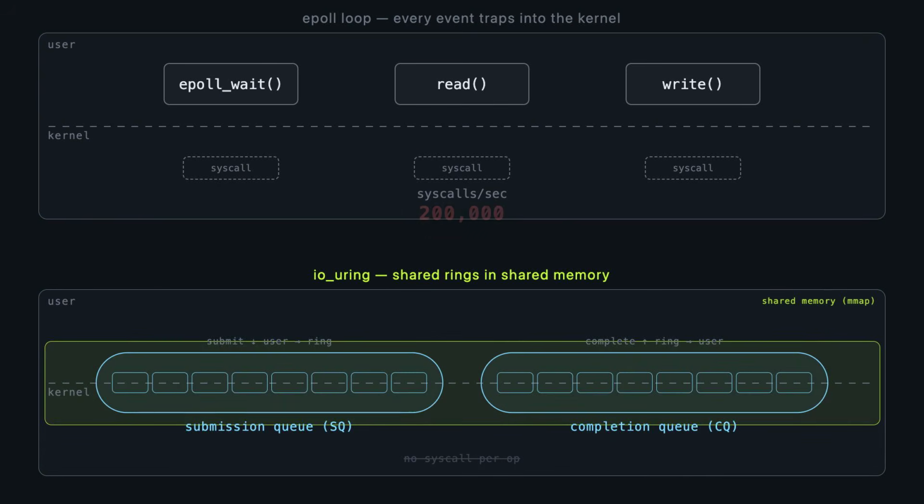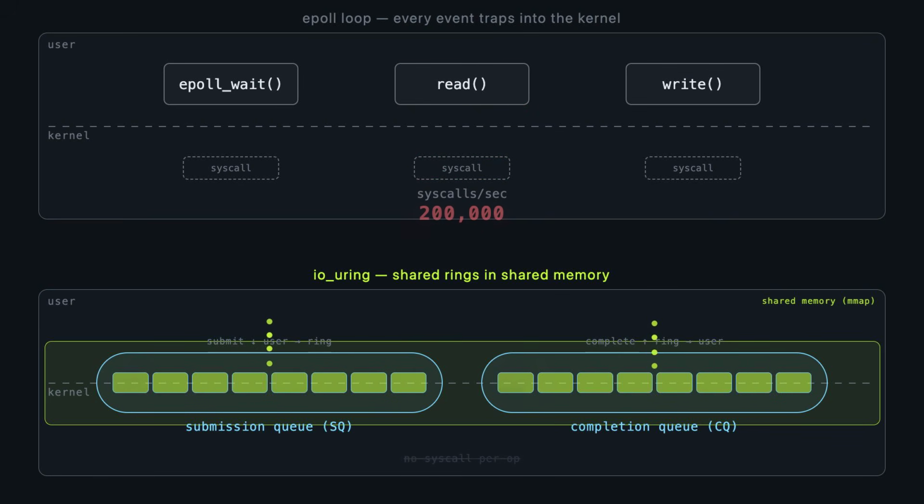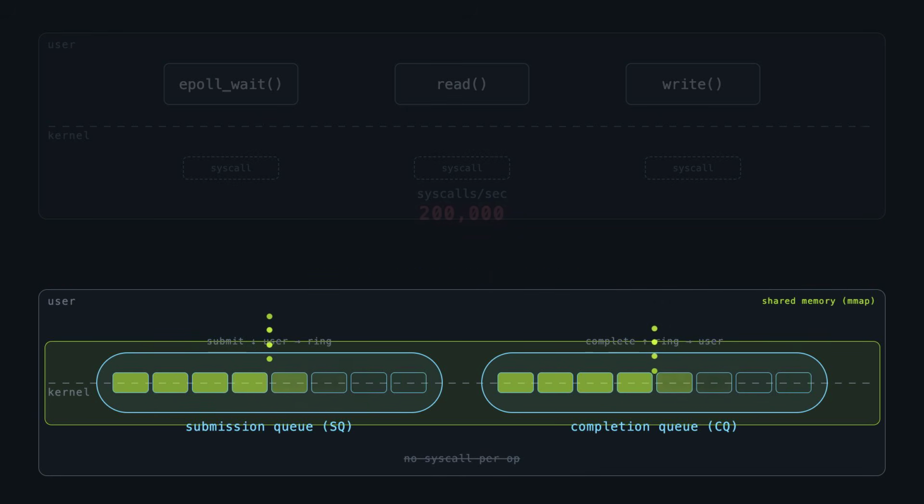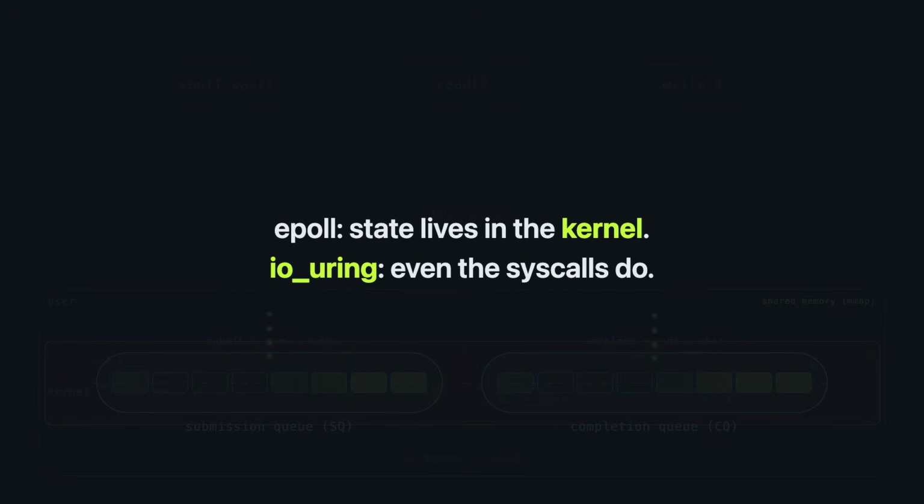That's where the newer interface, io_uring, comes in. It takes the same insight one step further. Instead of telling the kernel about operations through syscalls, you and the kernel share two ring buffers in memory. One for submitting operations, one for collecting their results. The boundary is still there, but you cross it without trapping into the kernel for every single event. The lesson, though, hasn't changed since 2002. Don't poll. Let the kernel hold the state. Wake up only when there's real work to do.